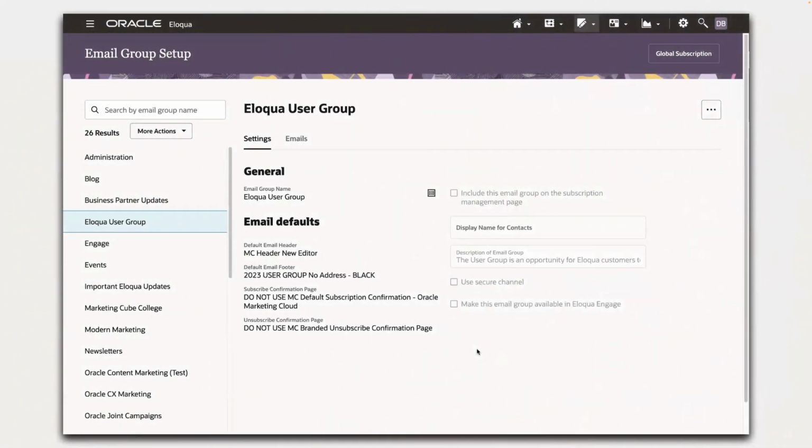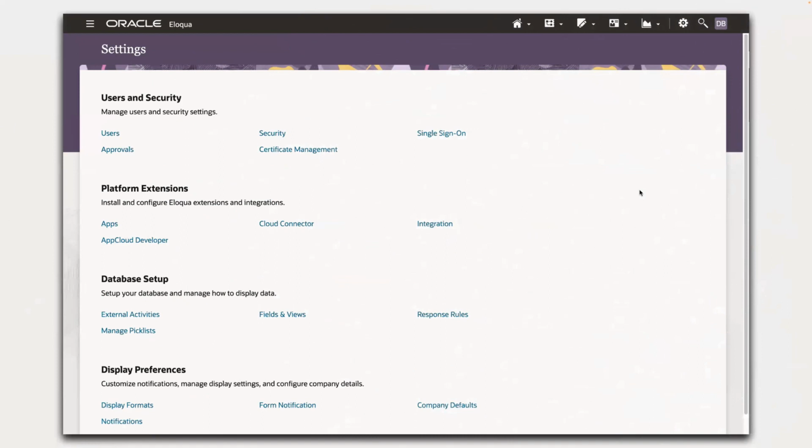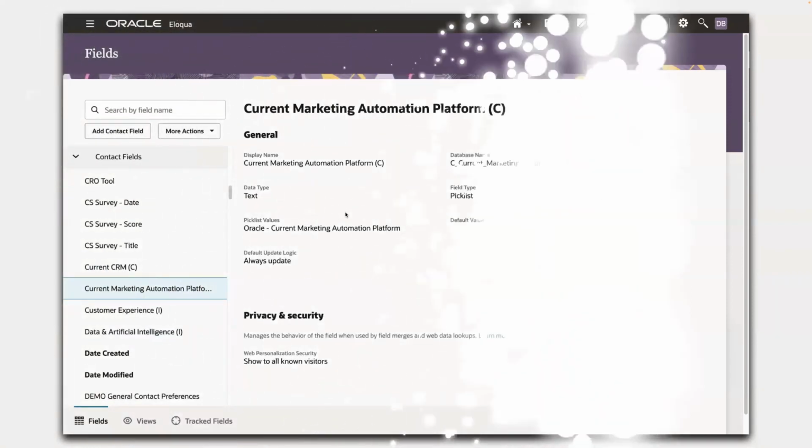So the other thing that changed this month was the Eloqua user group email group setup page has changed. I've just got an example there of an email group on screen. I just showed you the settings area, for example. So again, slightly different navigation there, kind of simplified view, which is kind of nice.